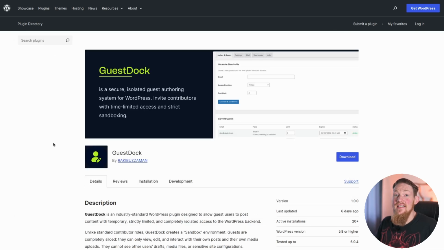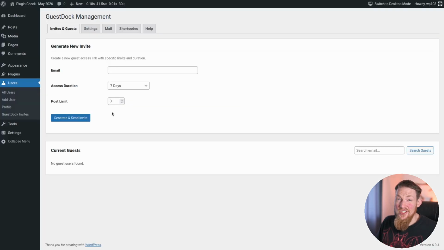Last but not least is GuestDock. This plugin allows you to create an access for guest authors. After activation, you get this GuestDock management screen where you can invite guests and change a few settings. So we have the invite screen where you can just enter an email, and this email then contains a link that is valid for 7 days or 3 days or whatever you want to set here. And you can also change how many posts this person should be able to make.